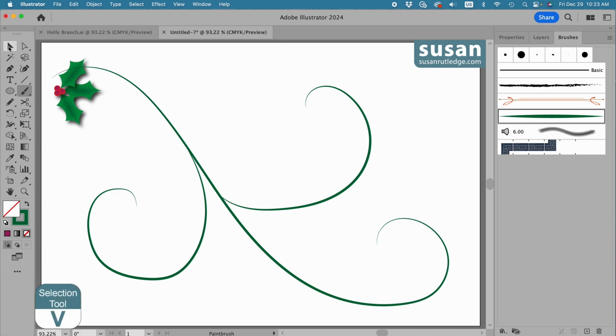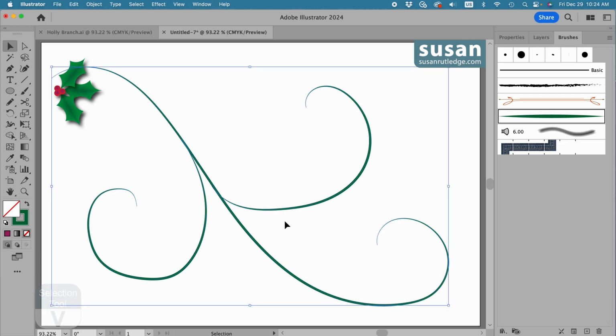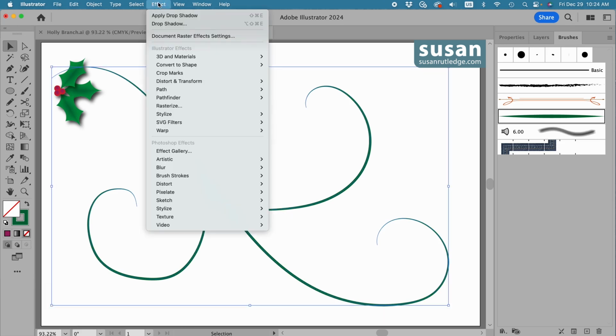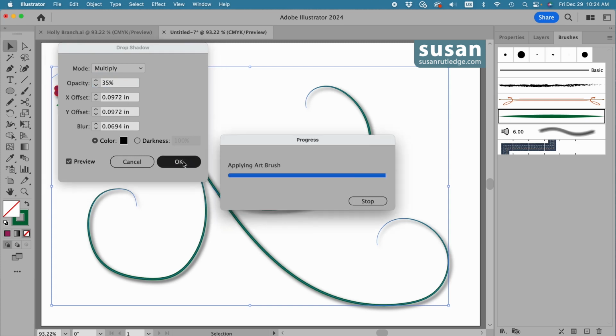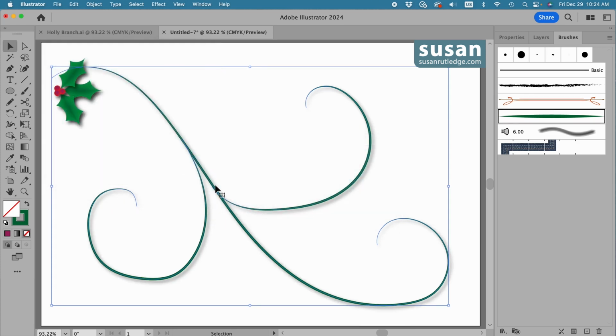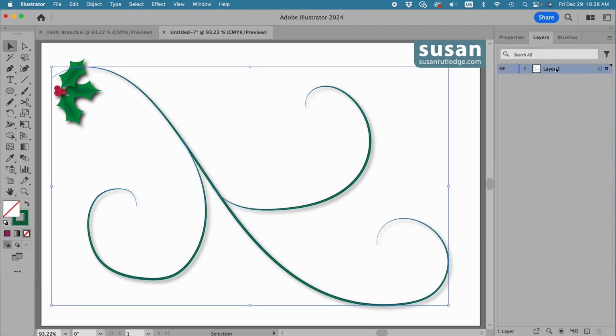Then I'll get the selection tool, keyboard shortcut V, select my stems, go up to Effect, down to Stylize, and choose Drop Shadow. And I'm going to leave the mode set at multiply, but I'm going to drop the opacity down quite a bit. I'll type in 35% and say OK. Then I'll group these, keyboard shortcut Command G, then move to the layers panel and twirl the layers open.